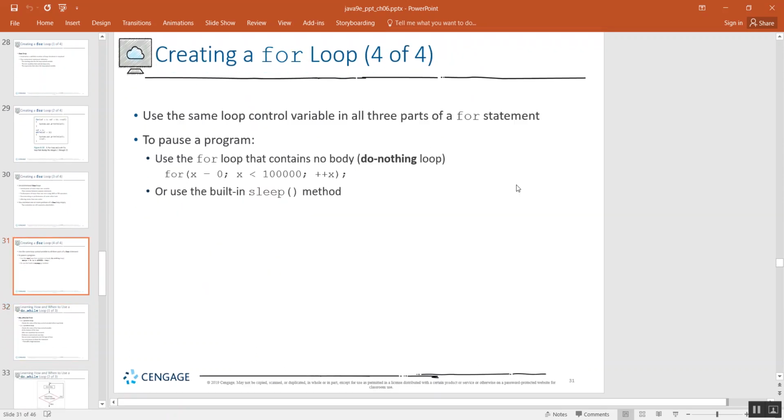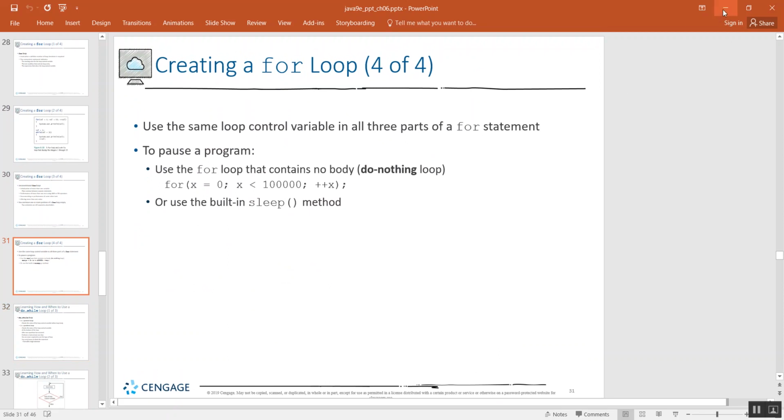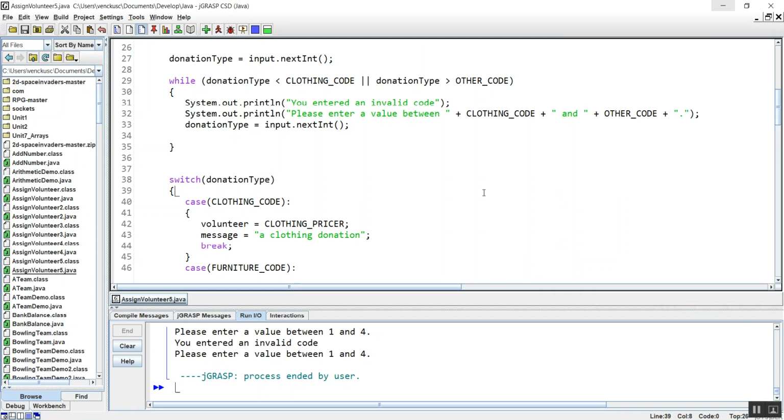Different for loops and then do while. So let's do this. I'm going to go back. There's that one. A couple things here. So let's do this. I'm going to create some code.